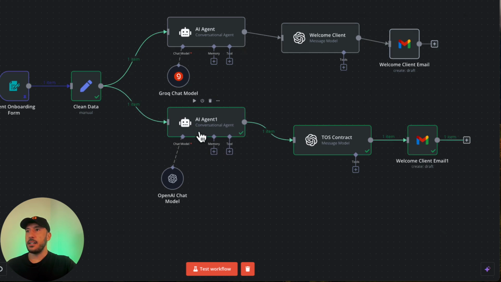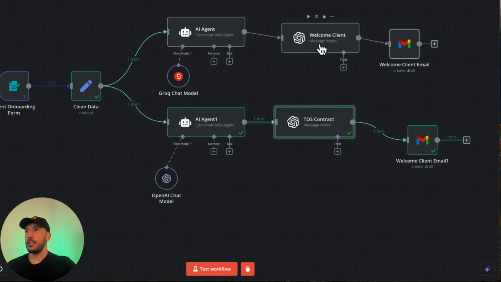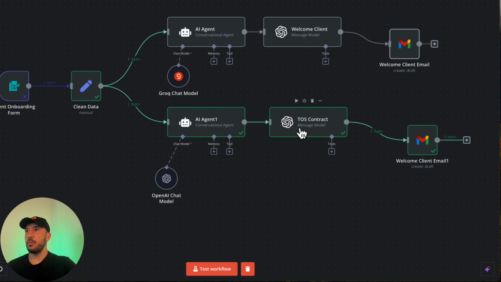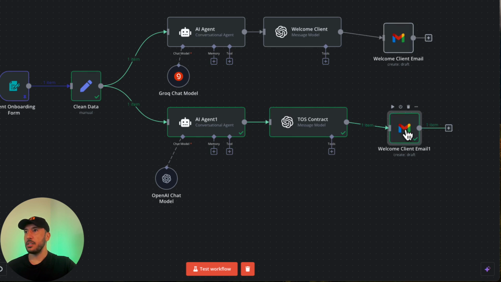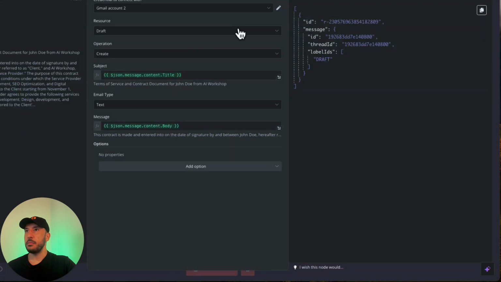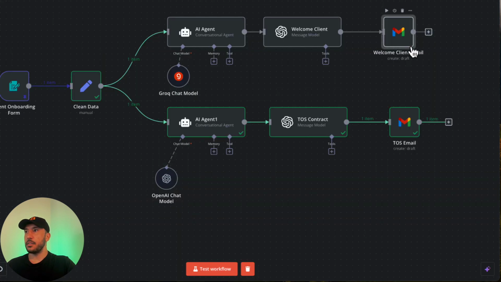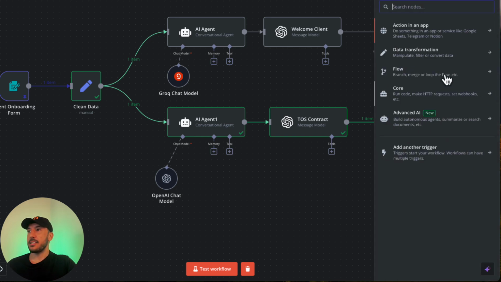Let's see. So that's done. That's done. Let me grab this. So once these emails are done, actually, let's change the name here. This is going to be, all right, that's good to go. That's good to go. All right, so now let's say once this term of service contract is sent to the customer, I want to also send a copy of this terms of service to somebody internally in our company, and I can add a Slack message to do that, right?